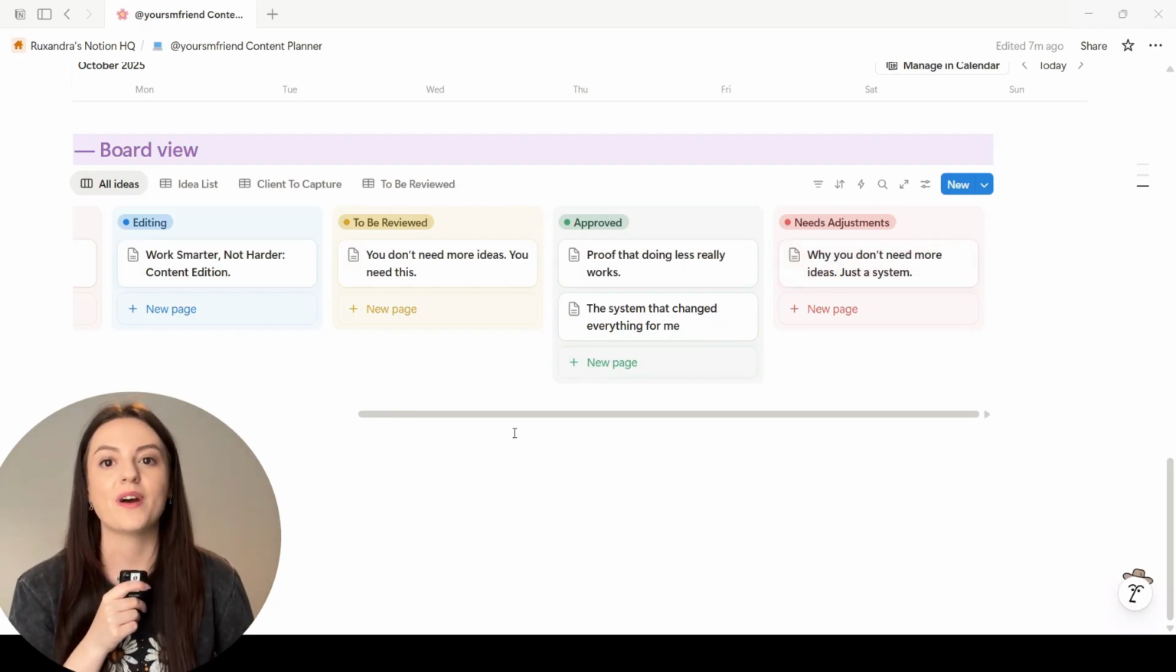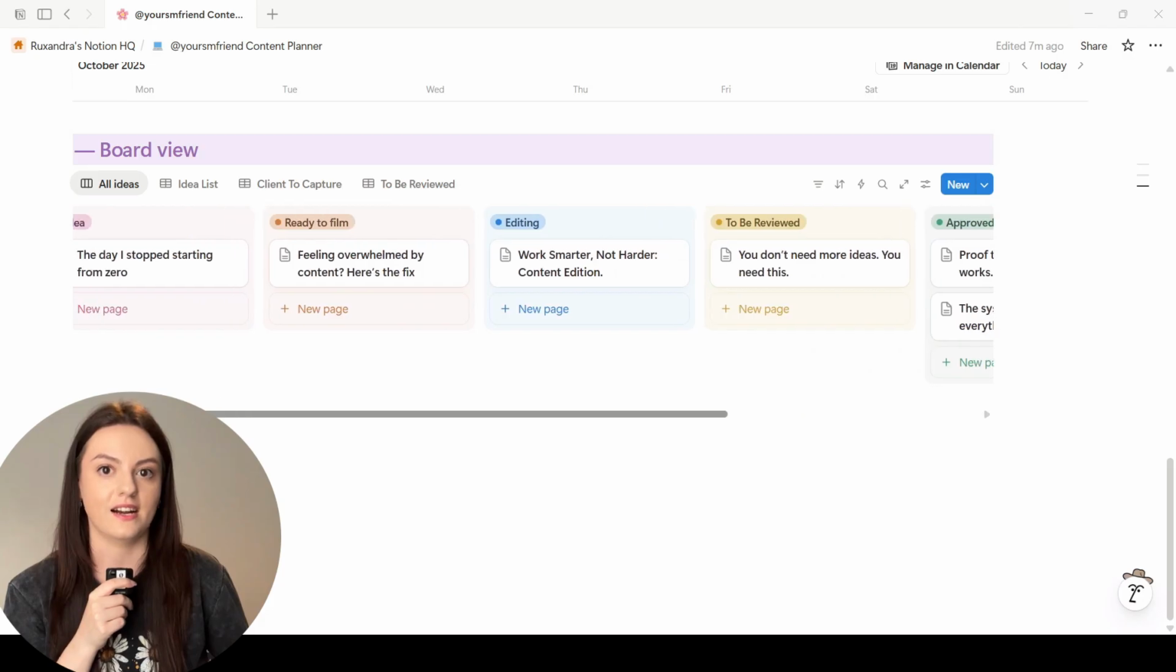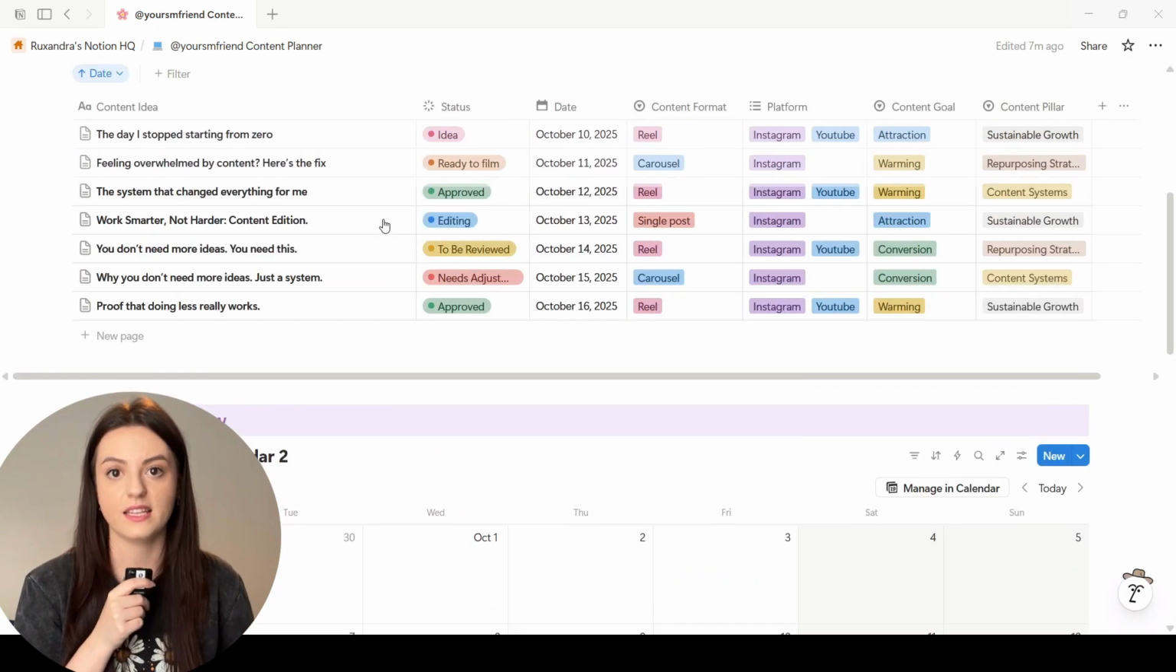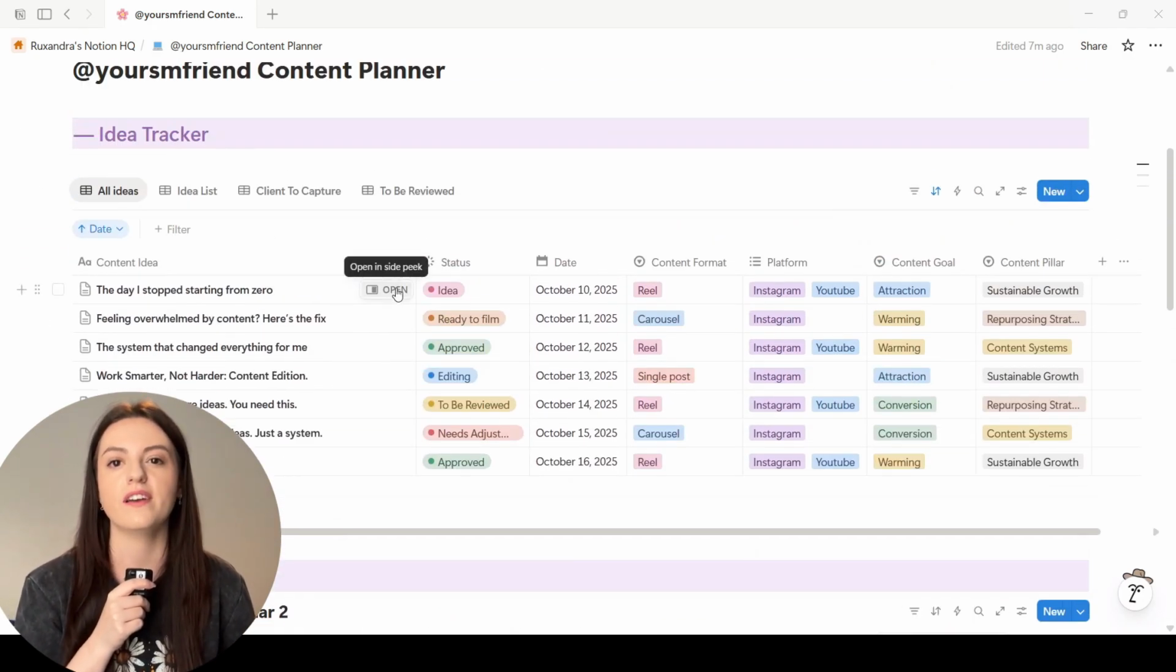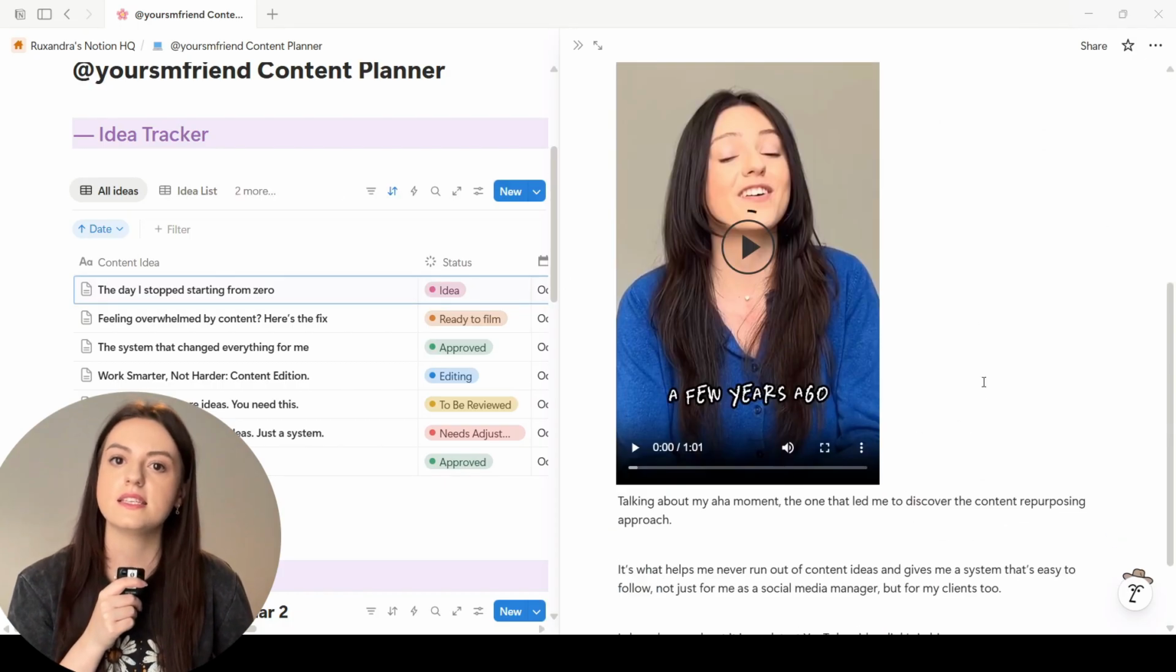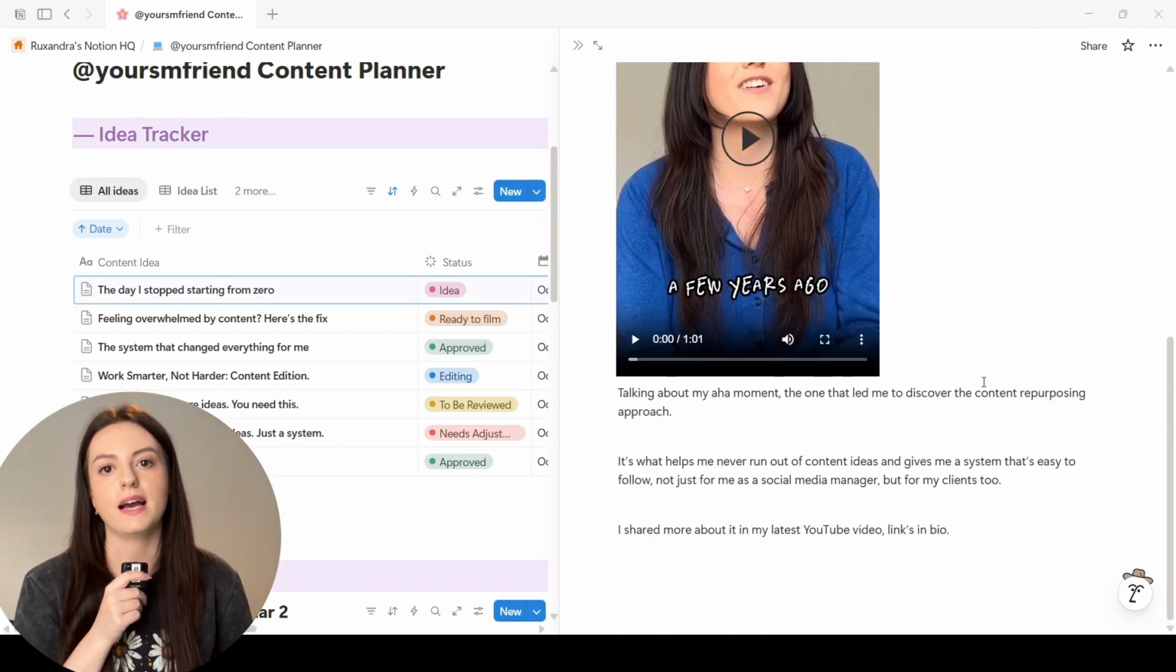Now let me show you what happens inside each content card. When you click on any piece of content, it opens up to show you everything about that post. This is the part that eliminates all that back and forth.